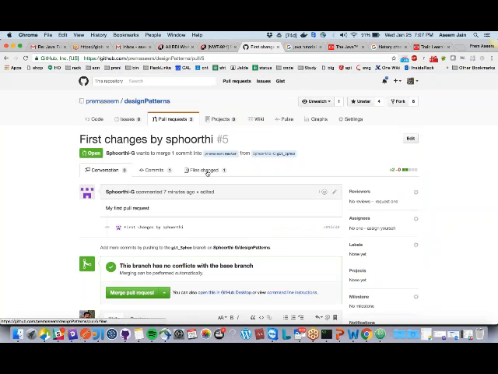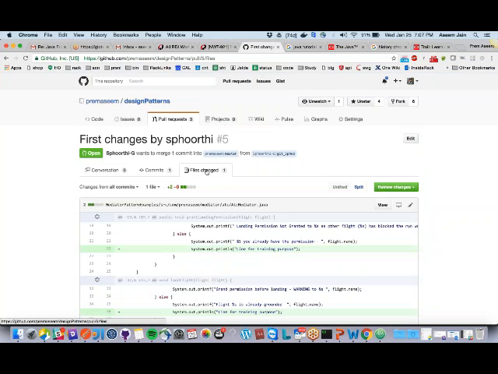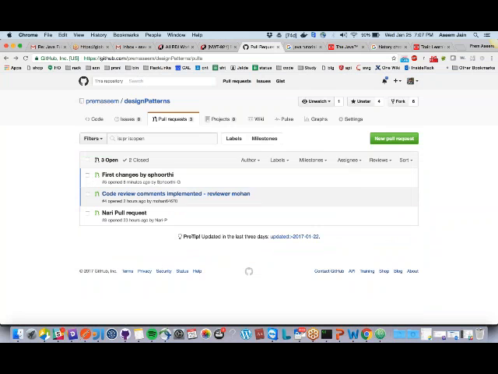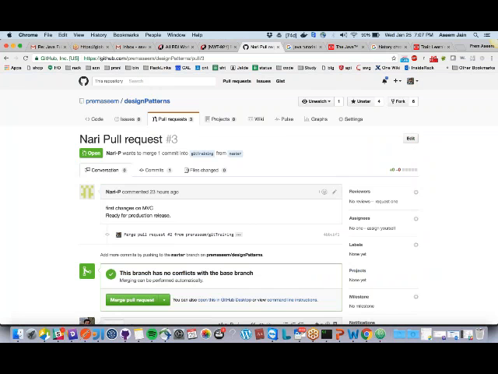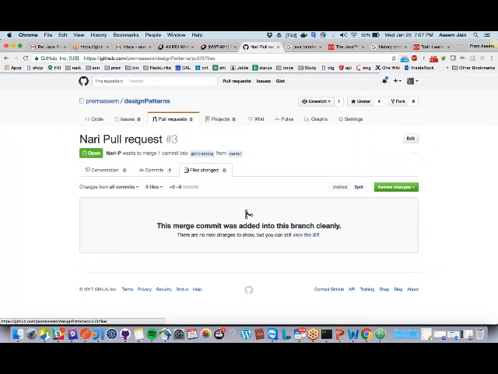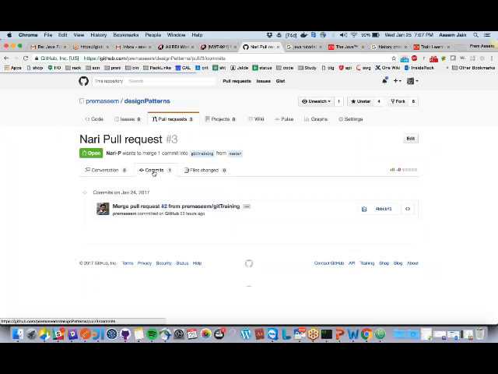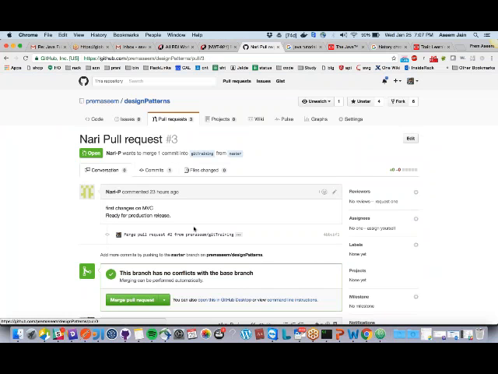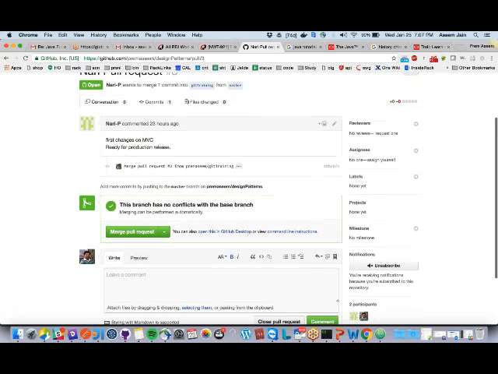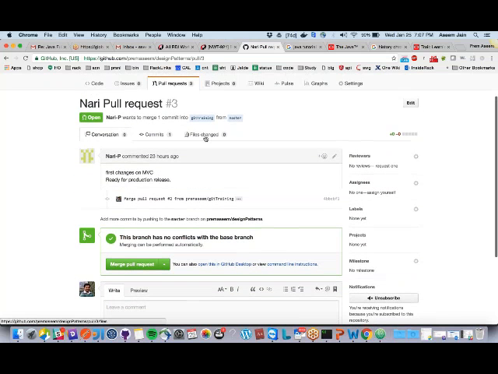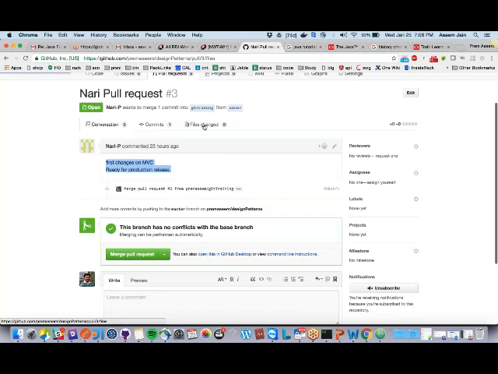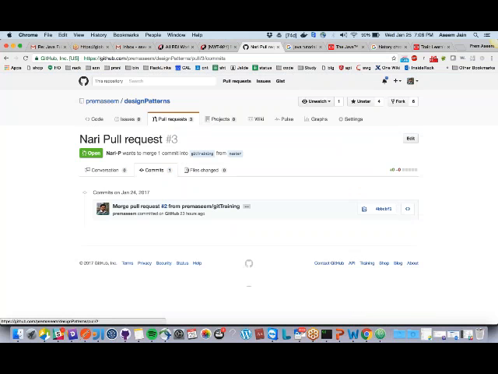Spurti has made changes on which file? Okay, on ATC mediator. Let's see, Naren has made changes on which file? Naren, you haven't changed any file? The merge commit was added into this branch cleanly. Yeah, I have made some changes, sir. Let me see into which file I made changes. Okay, I made changes to atcmediator.java. First change on MVC, ready for production release. This is good. I see the message.